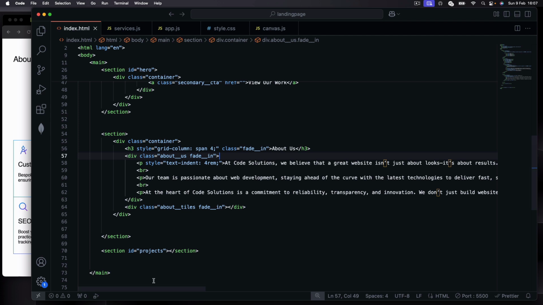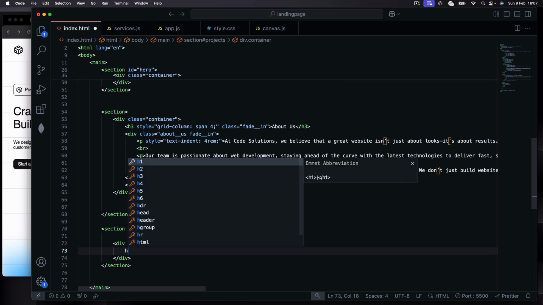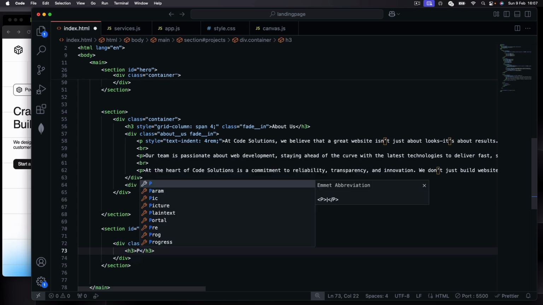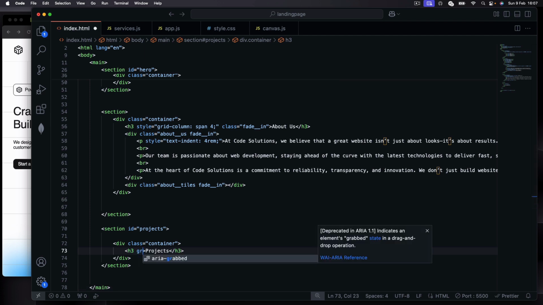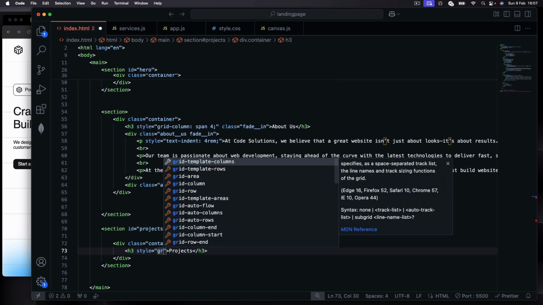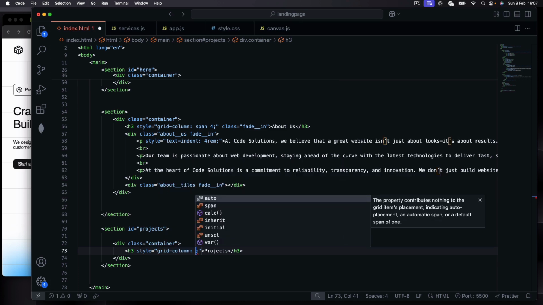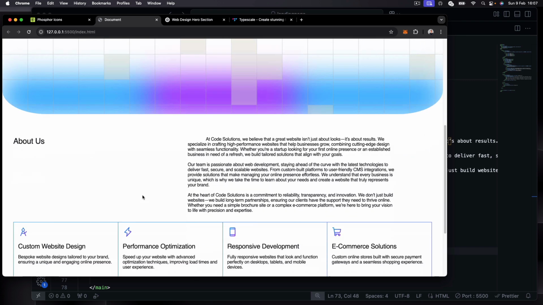Okay, and then obviously we'll have our container again here, so we'll say .container, and here we'll just have an h3, we'll say Projects here, and then we can just say style grid-column, and we'll say span 12. Okay, cool.